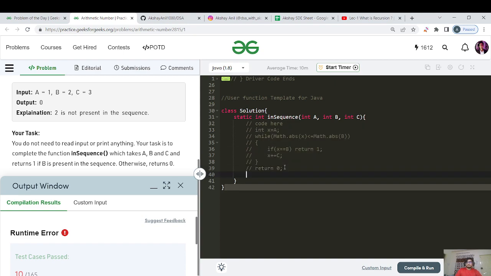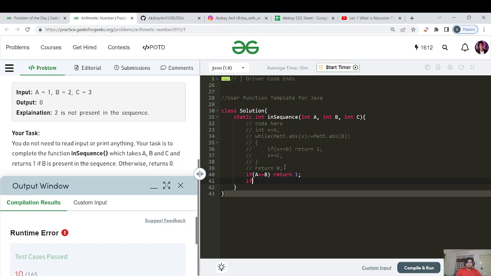Yeah, great. So the first case was that if a is equal to b, then I will return 1. That's it. The second case was the two cases where the AP holds true, right?